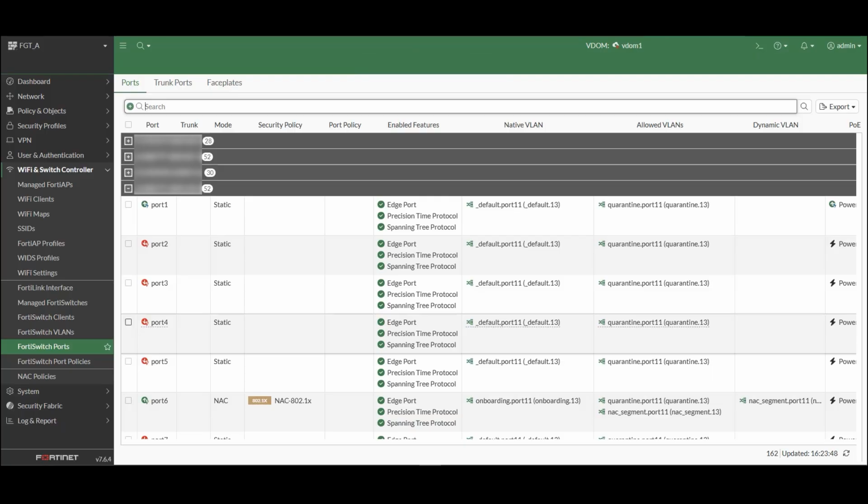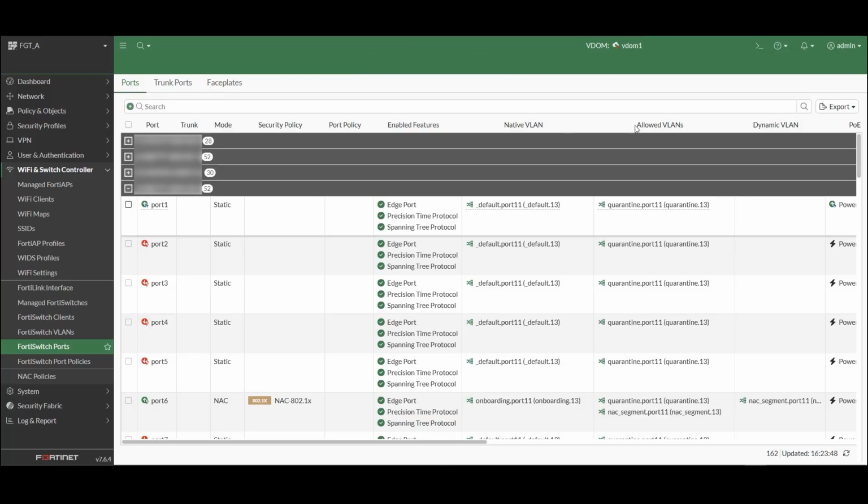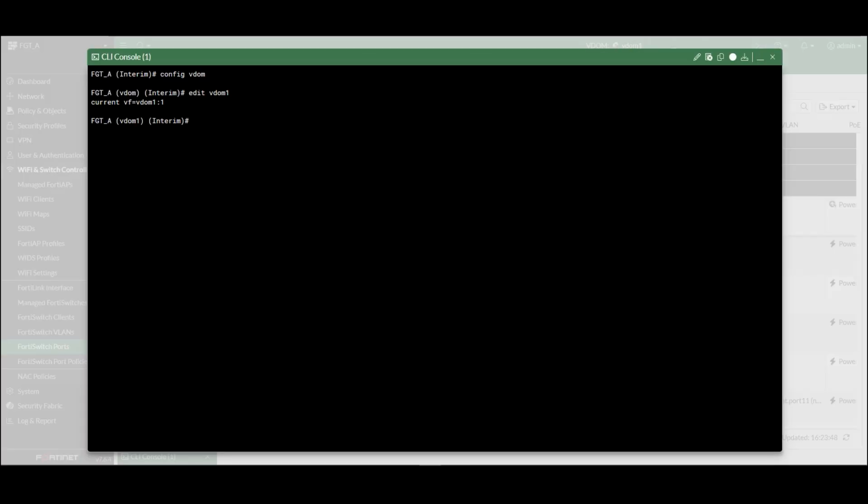Now let's look at the new CLI code introduced for this feature. This configuration is available through the CLI only. Here we can go to config switch-controller global and set the firewall authentication user hold period. The default value is 5 minutes, and the maximum value is 1440 minutes.